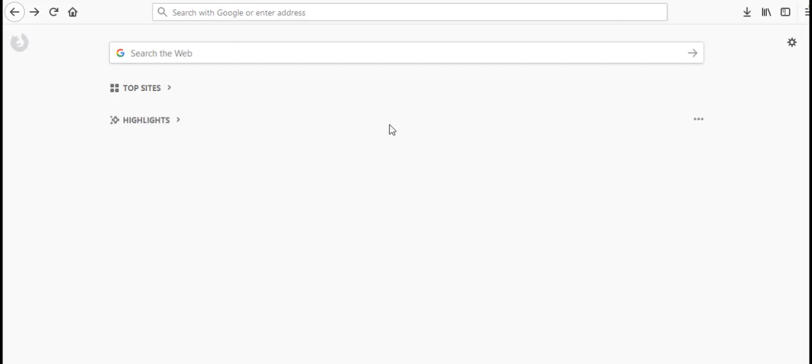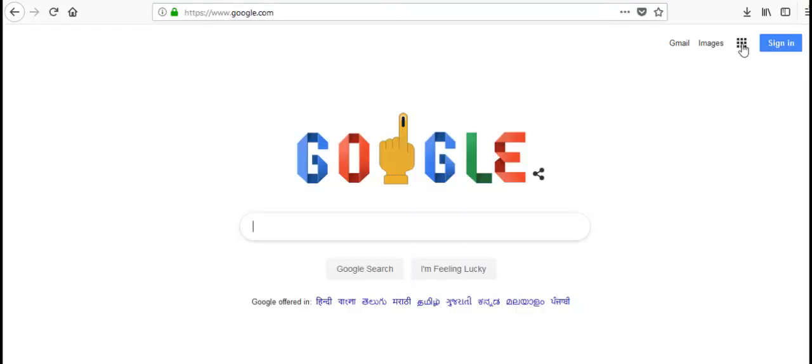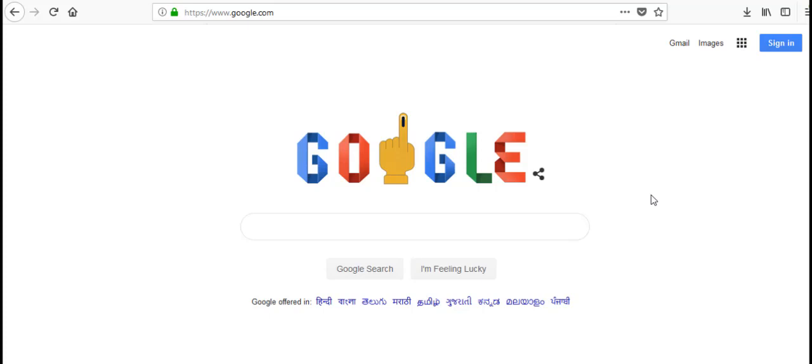Open google.com. Here we have this apps link. Click it once, it shows the app list. Click it once again, app list hides. This is called toggling an element on an event. It may be a button click or a mouse hover event.